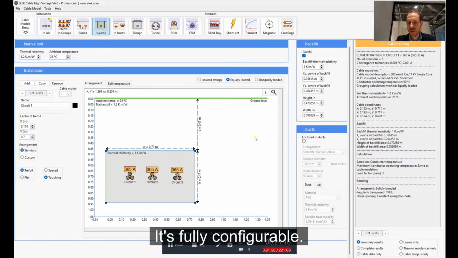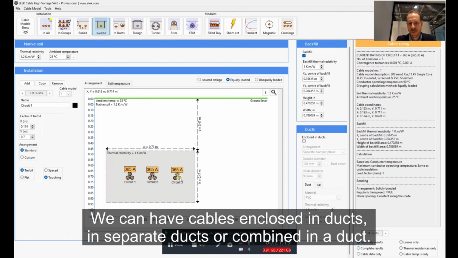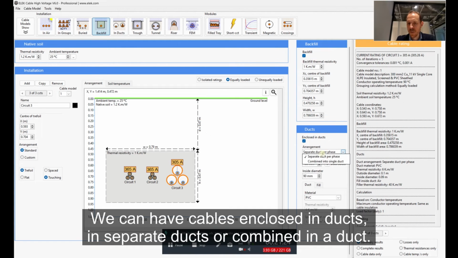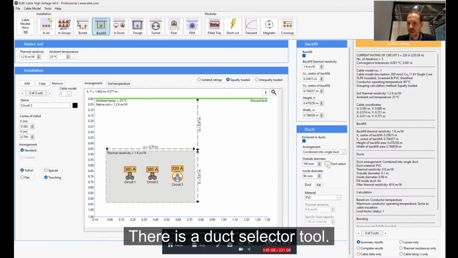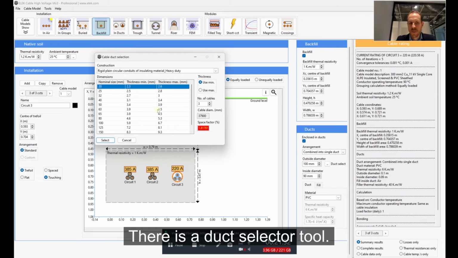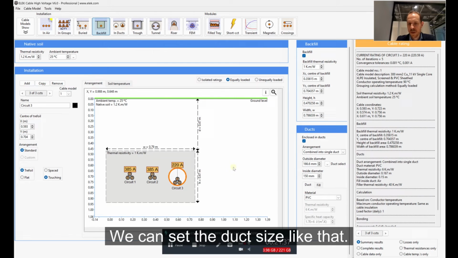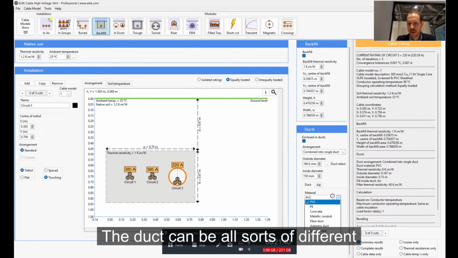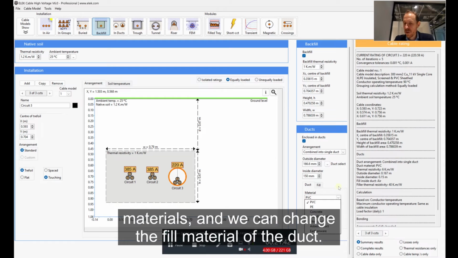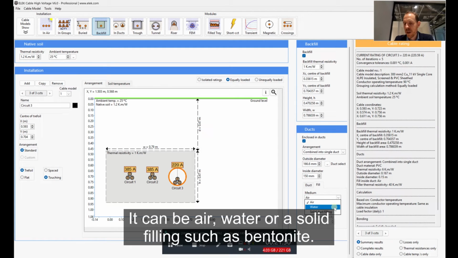It's fully configurable. We can have cables enclosed in ducts, in separate ducts, or combined in a duct. There is a duct selector tool, so we can set the duct like that. The duct can be all sorts of different materials, and we can also change the fill material of the duct. It can be air, water, or a solid filling such as bentonite.